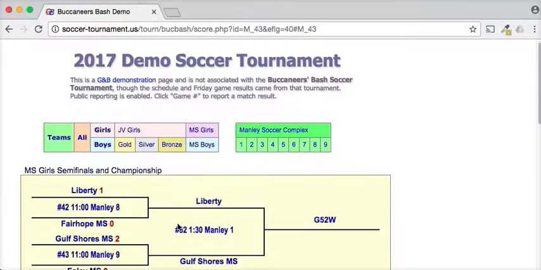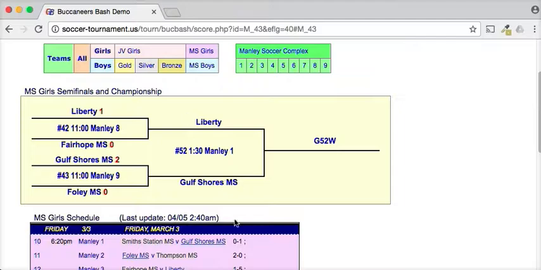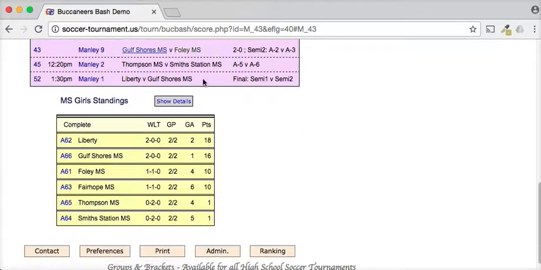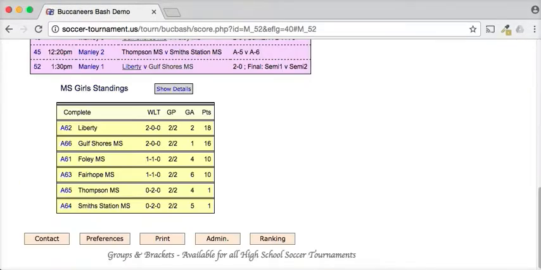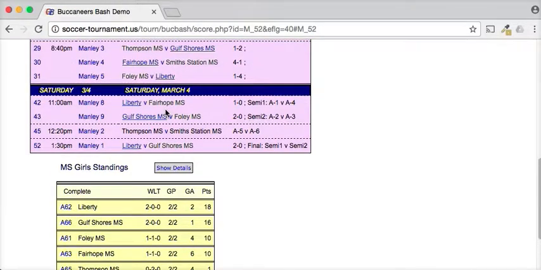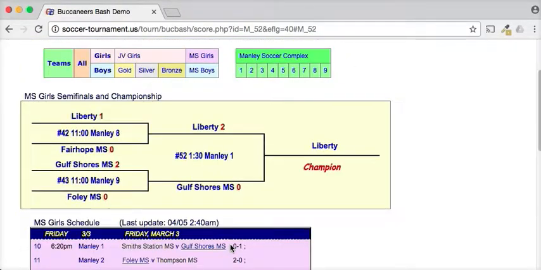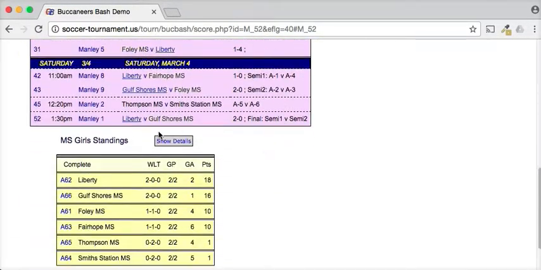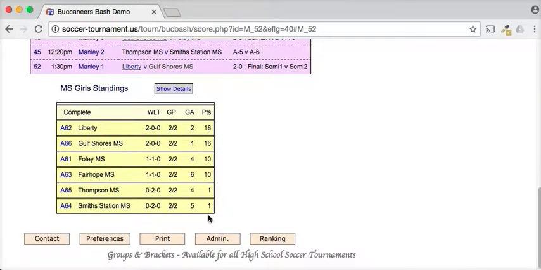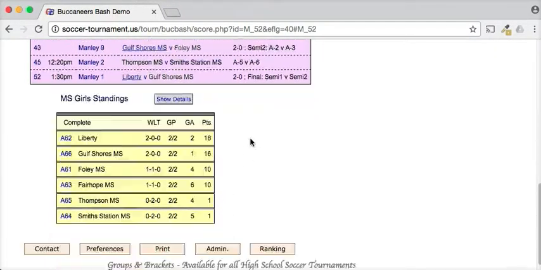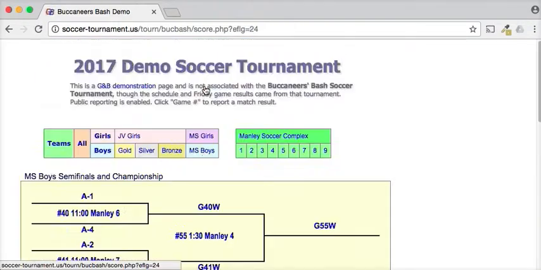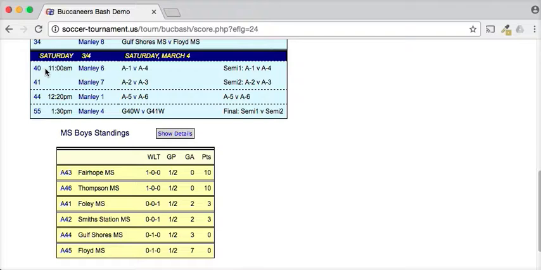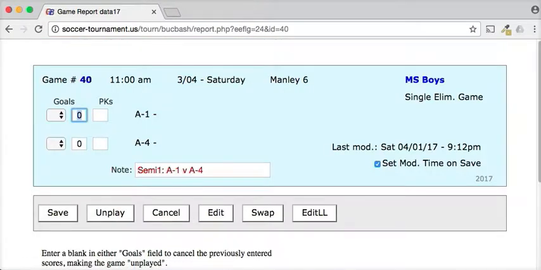And this shows now Liberty and Gulf Shores are in the final. It also shows them down here, and I'll enter a result for that. I'm just making these scores up, but you can see that the brackets updated and so forth. Now we'll go to the middle school boys and enter those results.